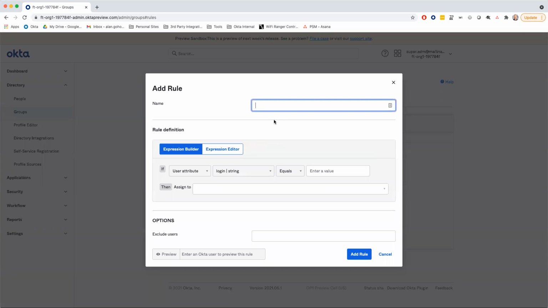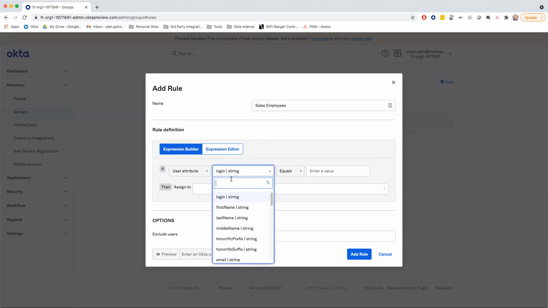We're going to give the rule a name. We'll call it Sales Employees. And then we're going to look at our expression builder. The expression builder basically starts with an if-then-else statement to figure out who's a member of the group. We're going to use user attributes, in this case, probably department. So we're going to click on the attribute list as a second dropdown. We're going to start typing for department.